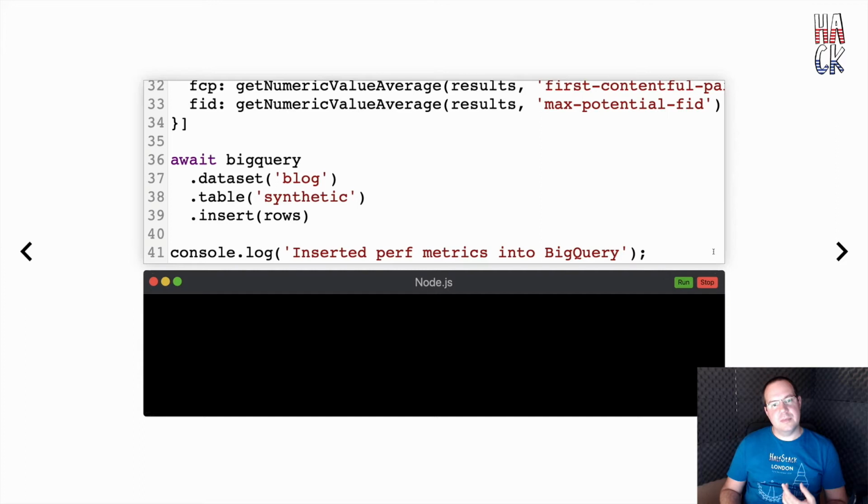This is data we're going to analyze in a minute, so it's worth us waiting for this to be done. Cool, that's done. So let's now look at analyzing that synthetic test data.